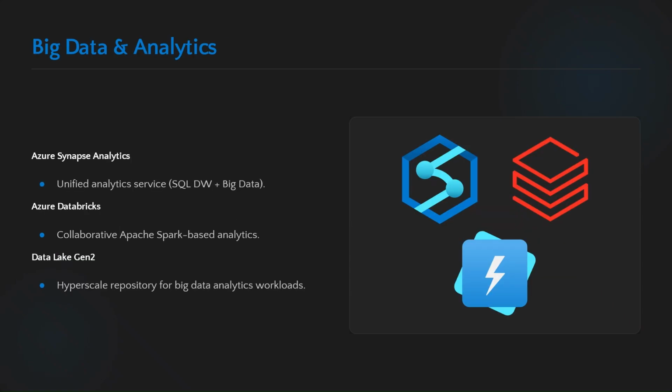Moving forward to big data and analytics. Azure empowers enterprise-level analytics with three major tools. The first one is Synapse Analytics, which is a unified platform combining data warehousing plus big data in one place. The second one is Azure Databricks, which is an optimized Apache Spark environment for massive parallel data processing and ML workflows. And the last one is Data Lake Generation 2, which is optimized storage for huge analytical data sets. Together, they let you store, process, and analyze data at any scale, whether you're running SQL analytics or training ML models.